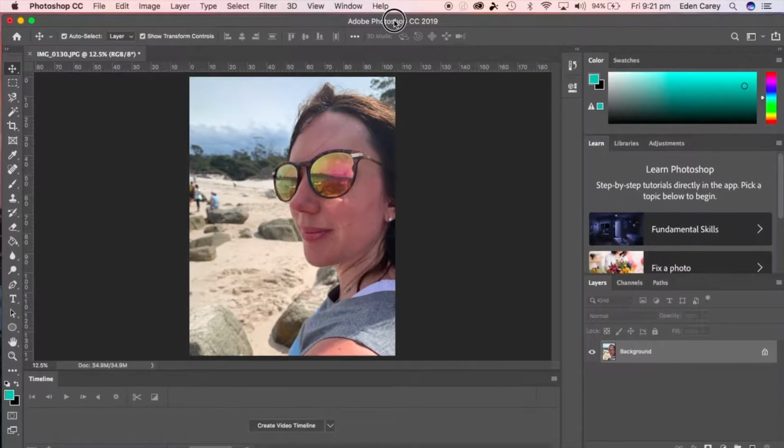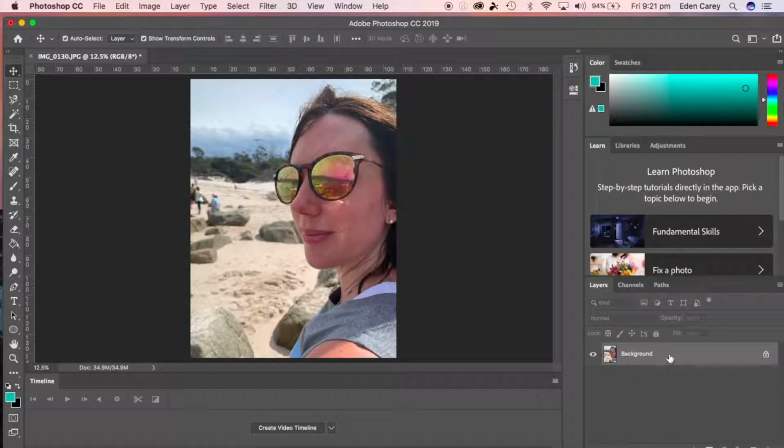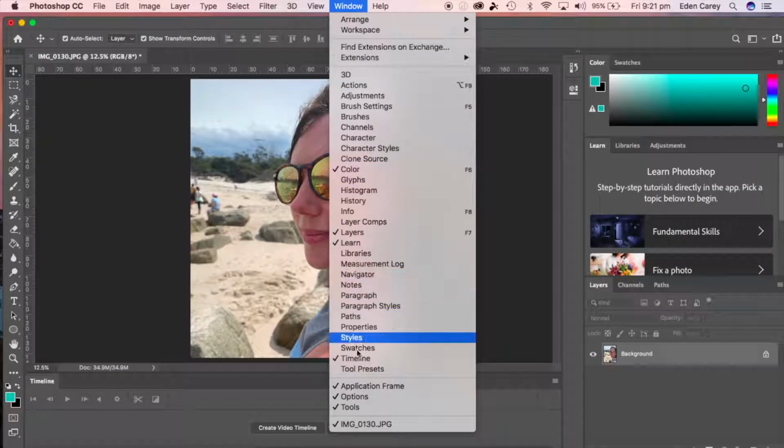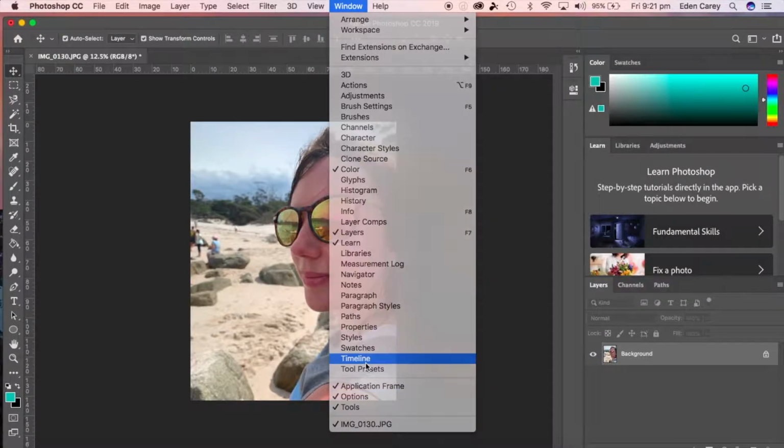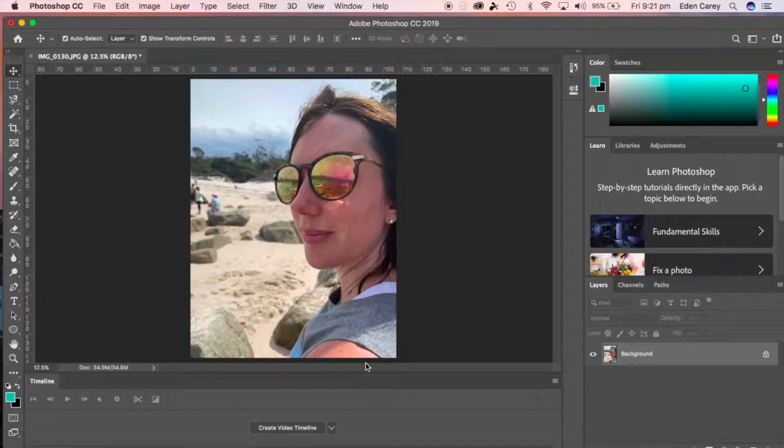So I have that photo set up there, and as you can see in my layers on the right hand side, I've already created my video timeline, but if you haven't got this on your screen, you just go to Window and you just make sure that there is a tick next to Timeline. So if yours doesn't have it, Window and Timeline, because that is important to use.